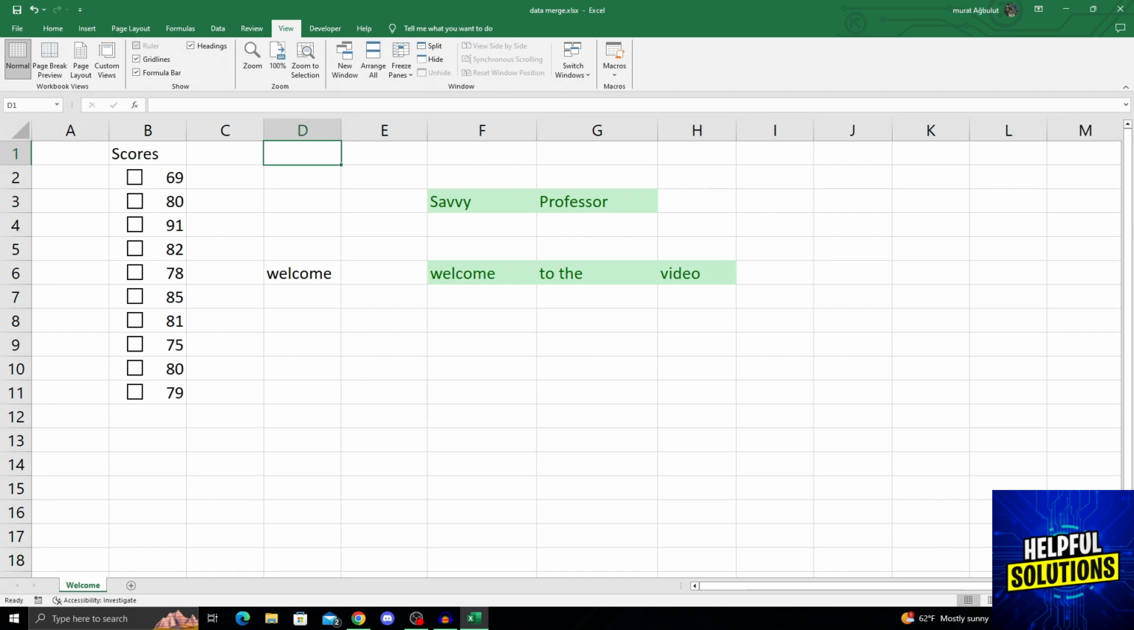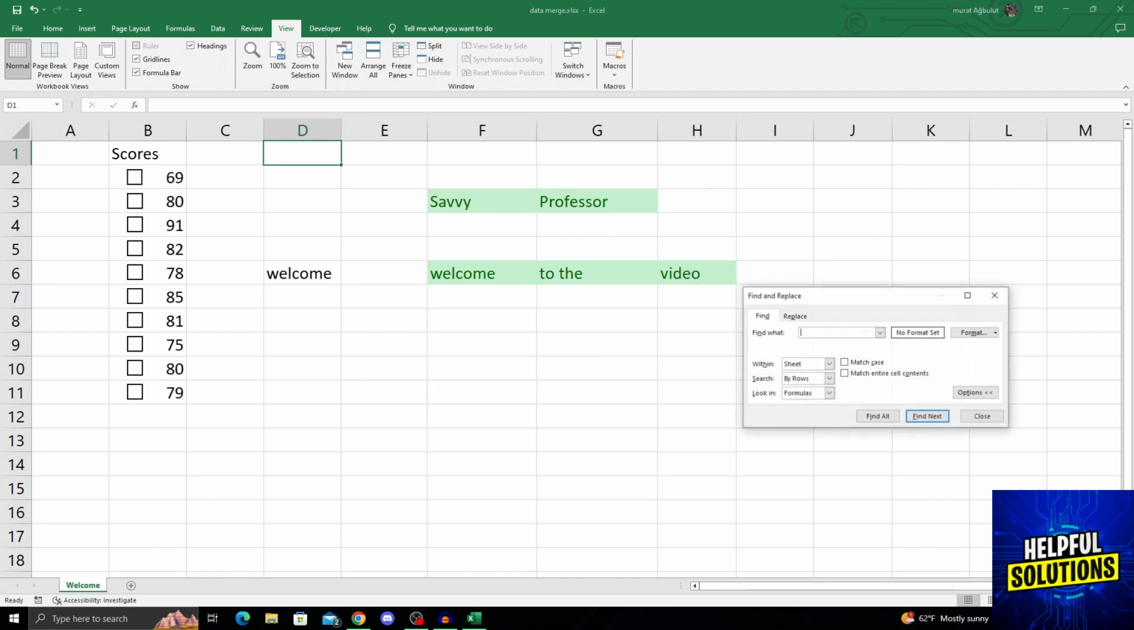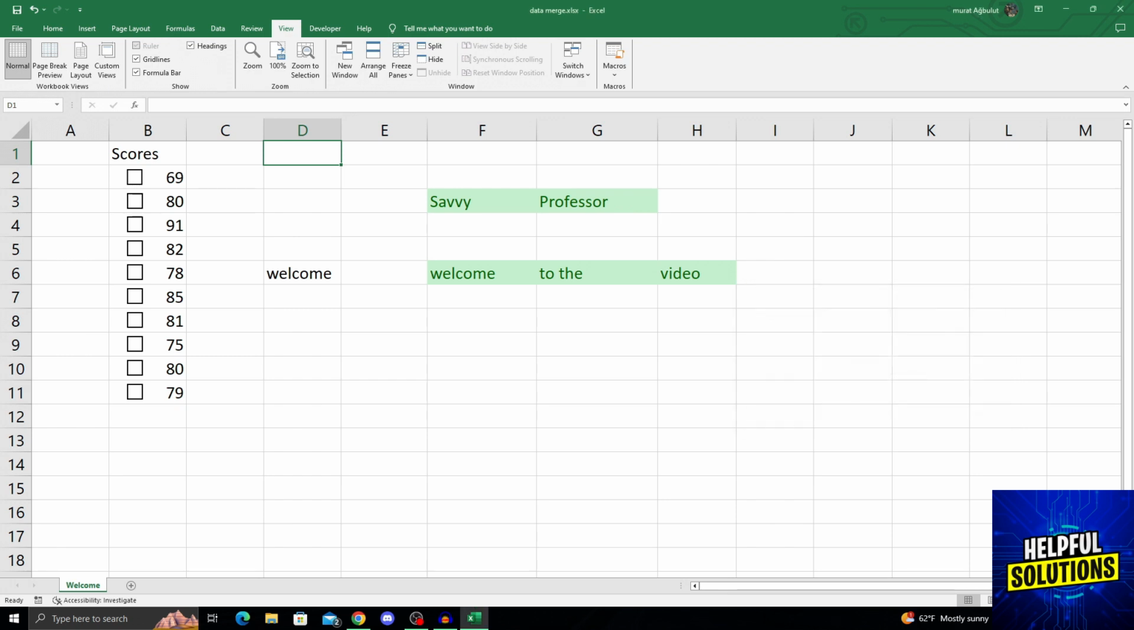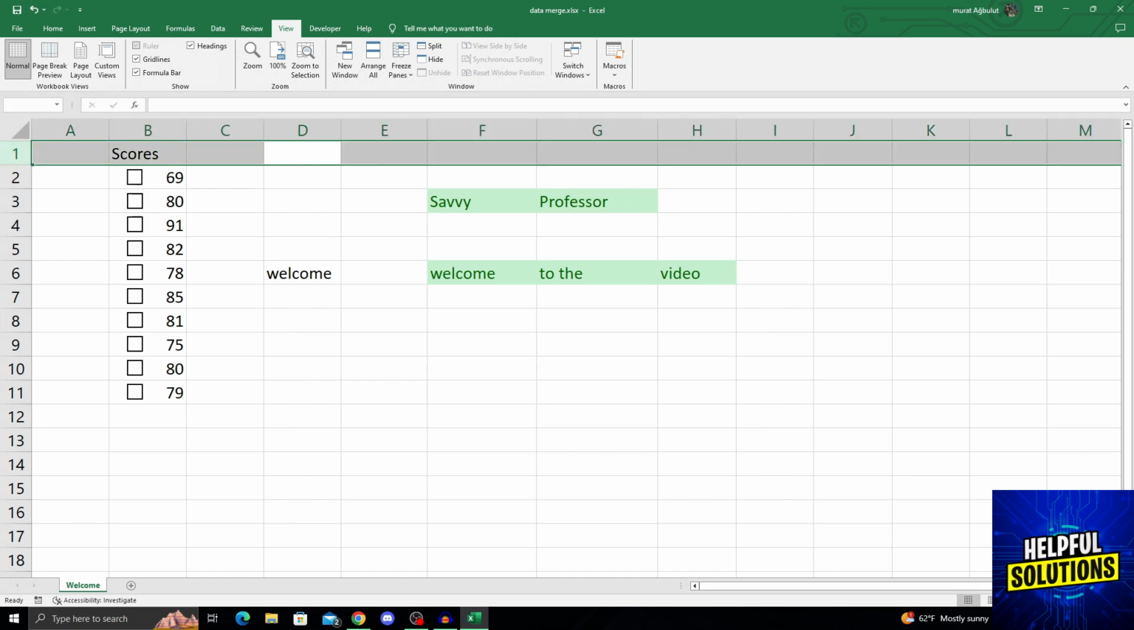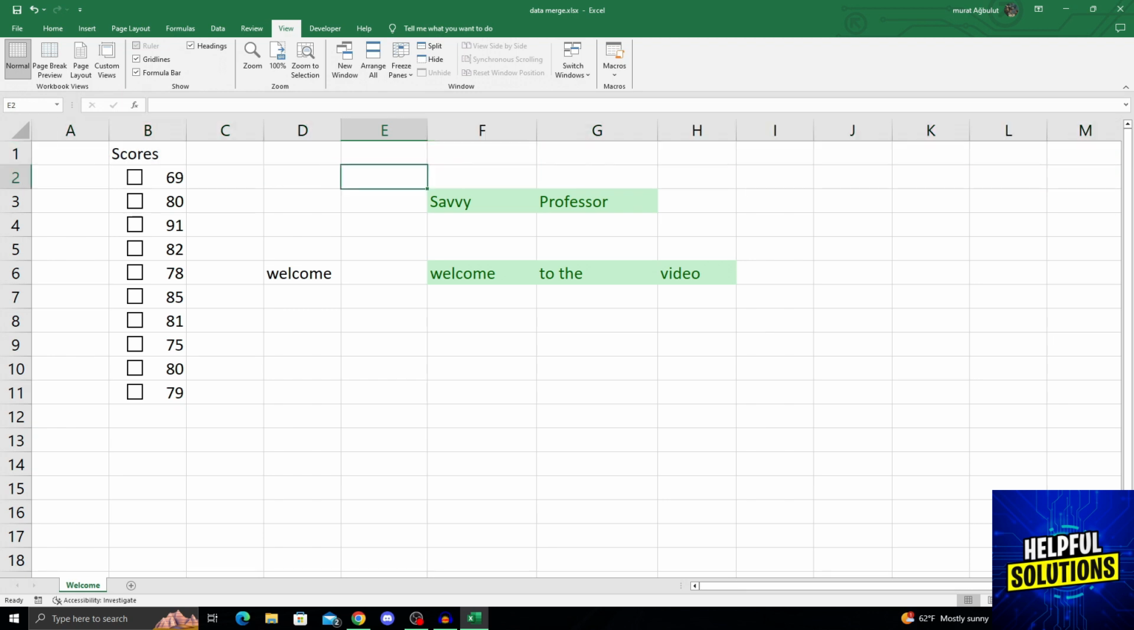Of course, whenever you want to find something, Control F, as you can see, will always work, and you will be able to get out of it using your Escape key. Shift and Spacebar will always select a full row, and you can press Enter to go around it and get out of it using your arrow keys.